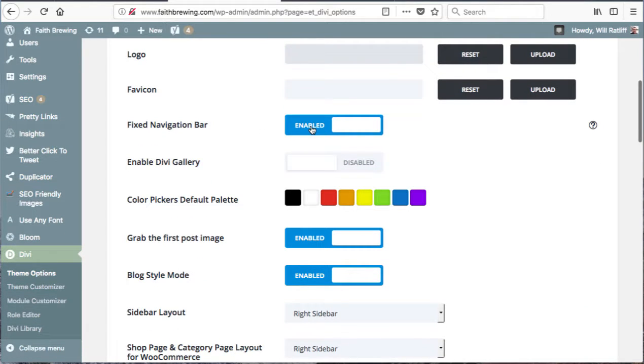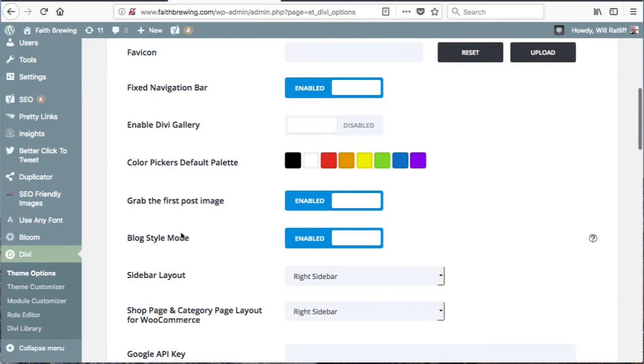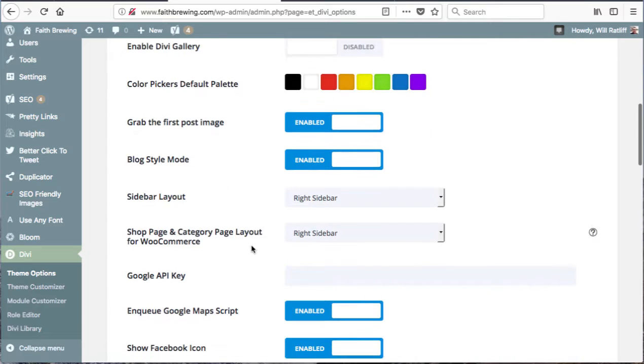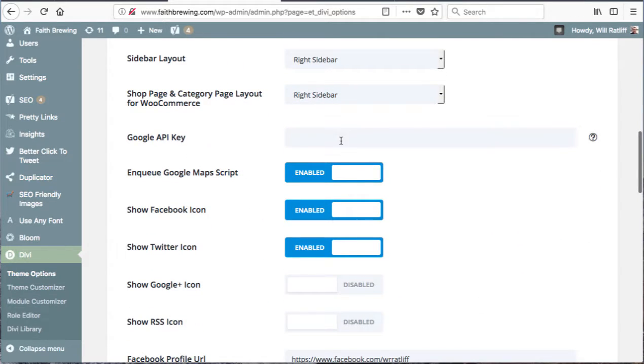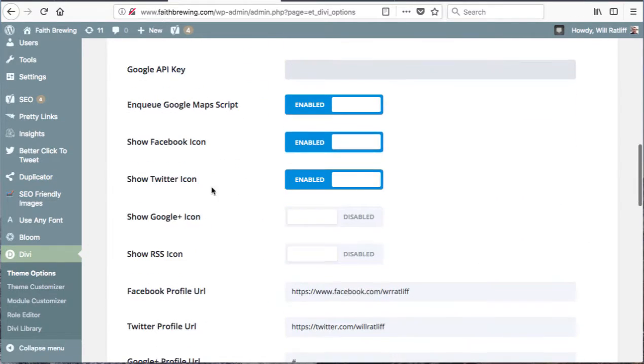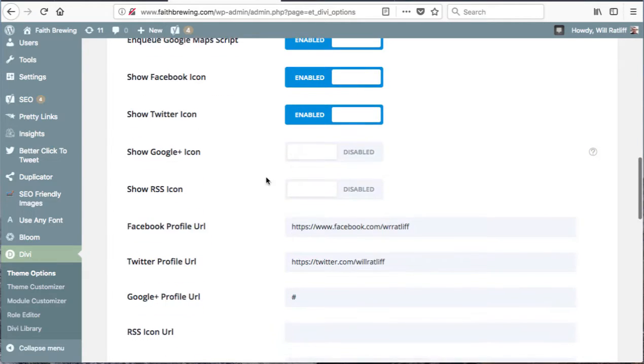Change the fixed navigation bar versus a scrolling one. So fixed navigation bar, when you scroll down the page and go off the page, then it stays up at the top. And then different options here for this theme. Google API key, that's important if you use Google Maps. And the ability to show different icons for your social media.